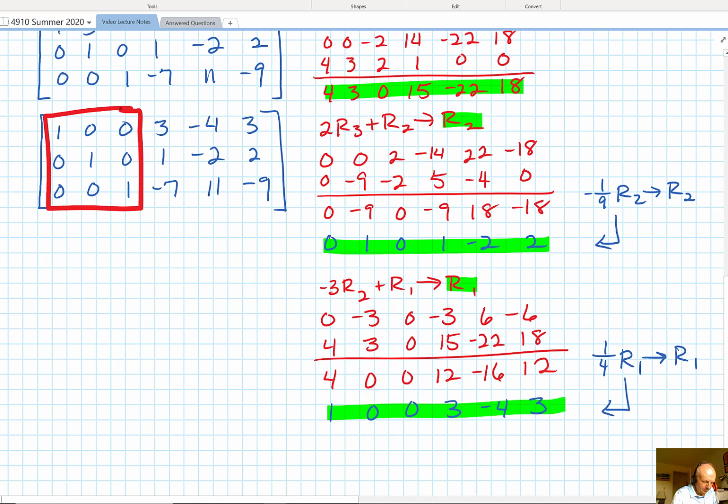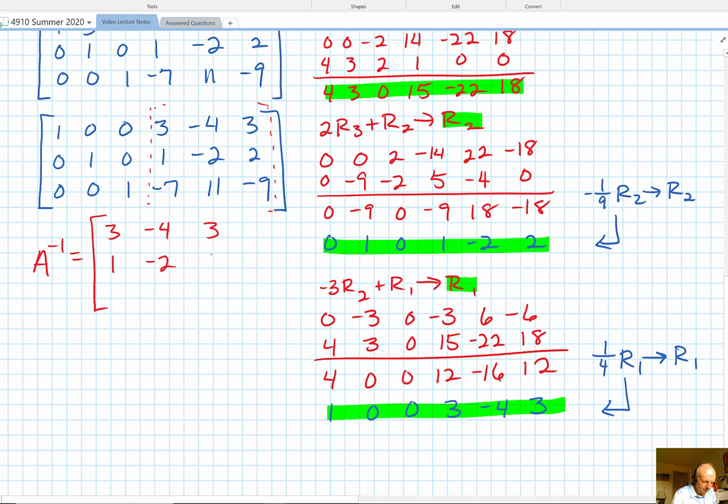So that's the process. You eliminate it to where you get the identity matrix on the left hand side. And what happens is this matrix is the inverse. Okay? What that right hand side transformed into is the inverse. 3, negative 4, 3, 1, negative 2, 2, negative 7, 11, negative 9. Okay? And so you could then check that inverse by multiplying A times this, and you better end up with the identity matrix.